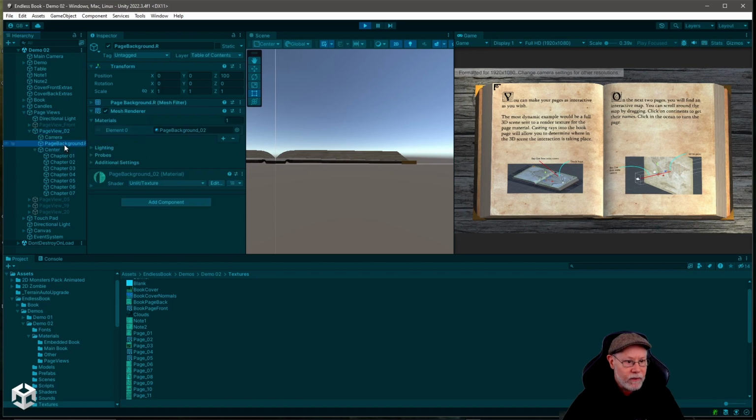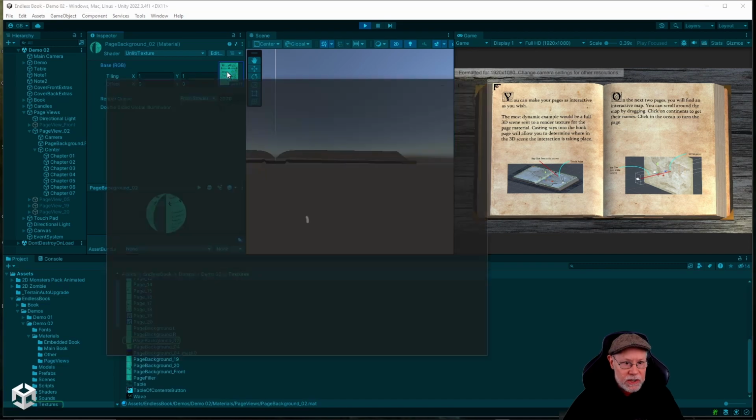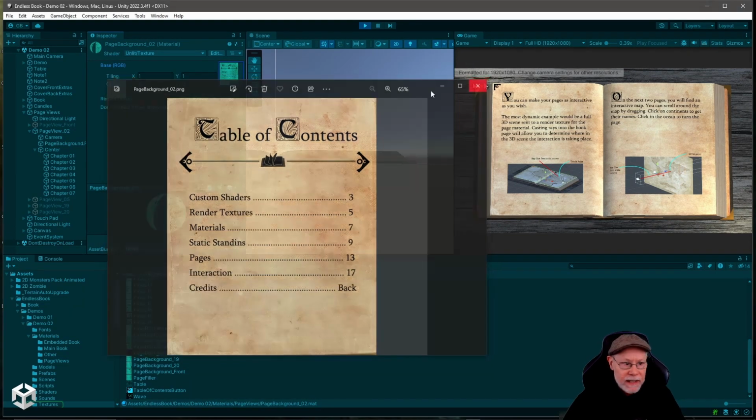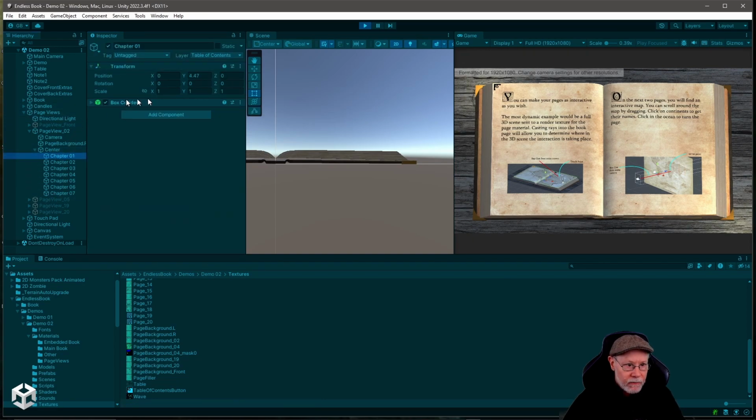So behind, we've got an actual image, which is our material rather. So this page background material, if we look at it, it's actually selected that table of contents texture, which again is just a static image. But then this little center game object here has a bunch of colliders, right? So all these guys just have a collider that's on top of that image. And then the script on this guy will use those to determine which one of these you clicked on and then jump to the appropriate chapter in the book.